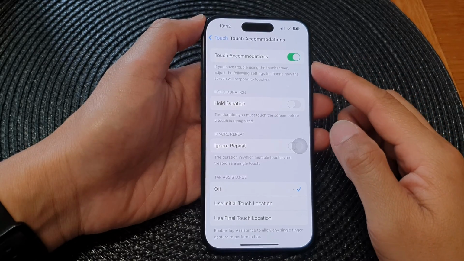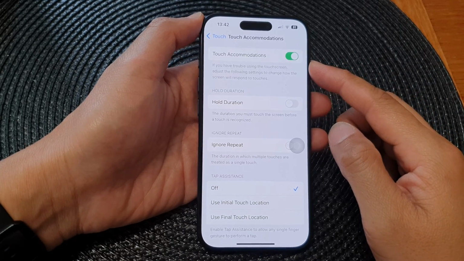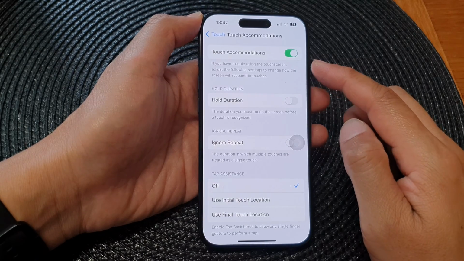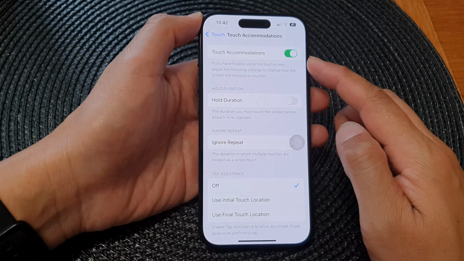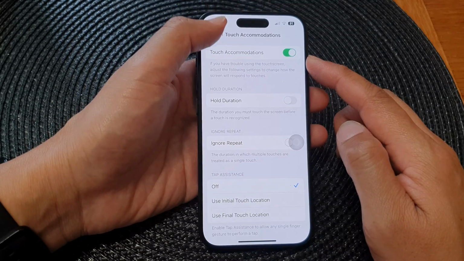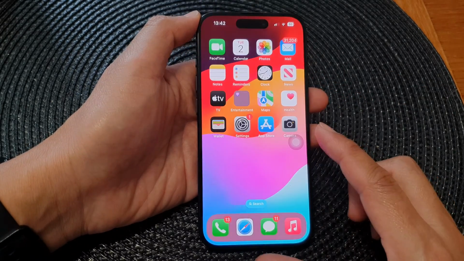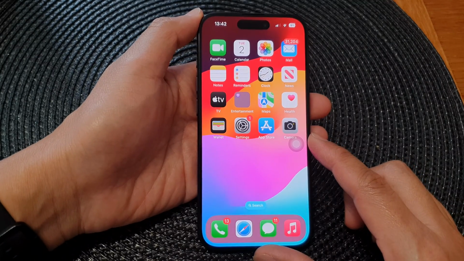Hey guys, in this video, we're going to take a look at how you can turn on or turn off touch screen, touch accommodations on the iPhone 15 series. First, let's go back to the home screen by swiping up at the bottom of the screen.